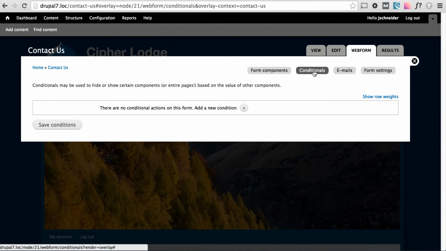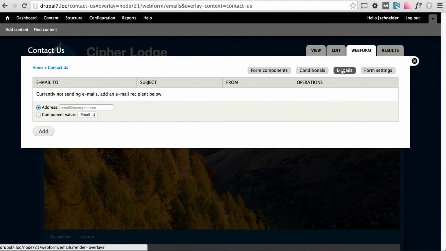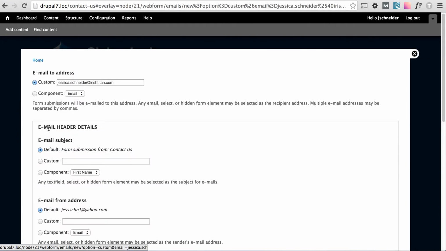Now if we look at conditionals, this is a little more complicated topic than what I'm going to get into in this video. So we're going to skip this for now. And we're going to look at emails. Now we need to make sure that an email is getting sent to someone. So let's go ahead and enter an email address. And here we can see email to address. So this is who is going to receive the email when a form is filled out. So I will be receiving that.